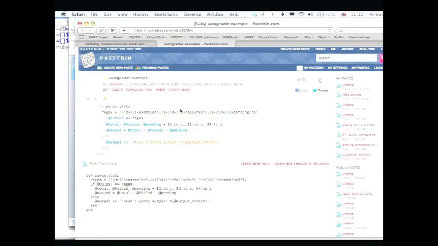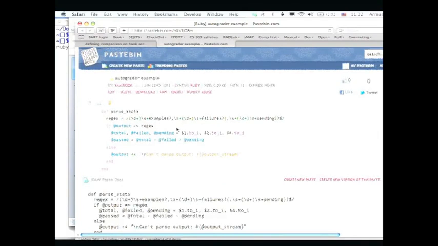Okay, so here's an example real-life use of a regex. Let me see if I can make that a little bit bigger. This is actually a snippet of code from the auto grader that's going to be used to grade your homework, in case you're interested.